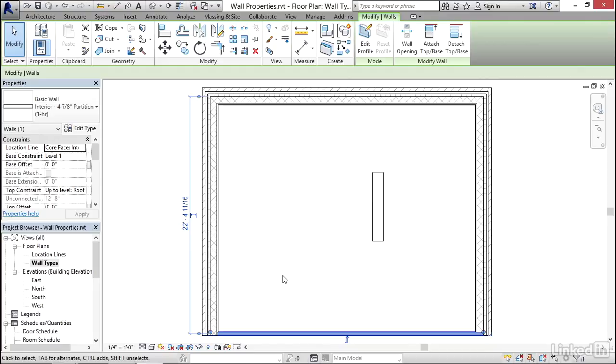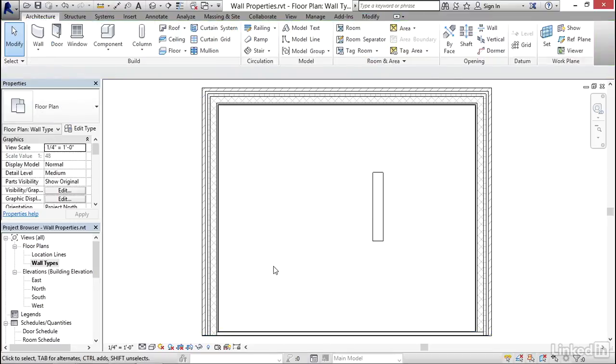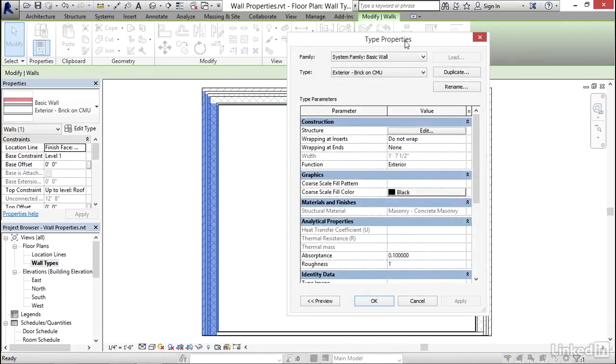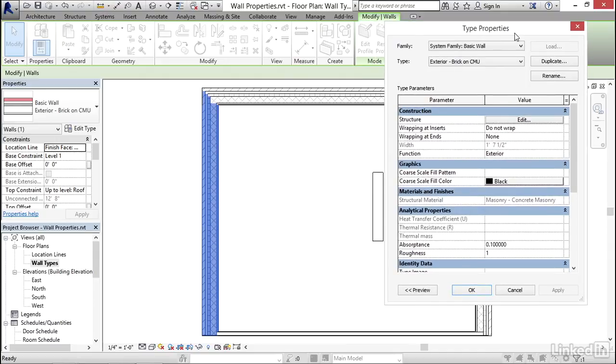So it's important to keep those in mind, but it's also important to remember that that's an instance-based property. When I change this wall to another type or another location line, it only affected this wall. So now let's look at an example of a type-based property. To get to a type-based property, I'm going to select one of these brick masonry walls that I still have, and I'll click the Edit Type button here on the Properties palette. And that, of course, gets me to the Type Properties window where I can modify the properties of this type.